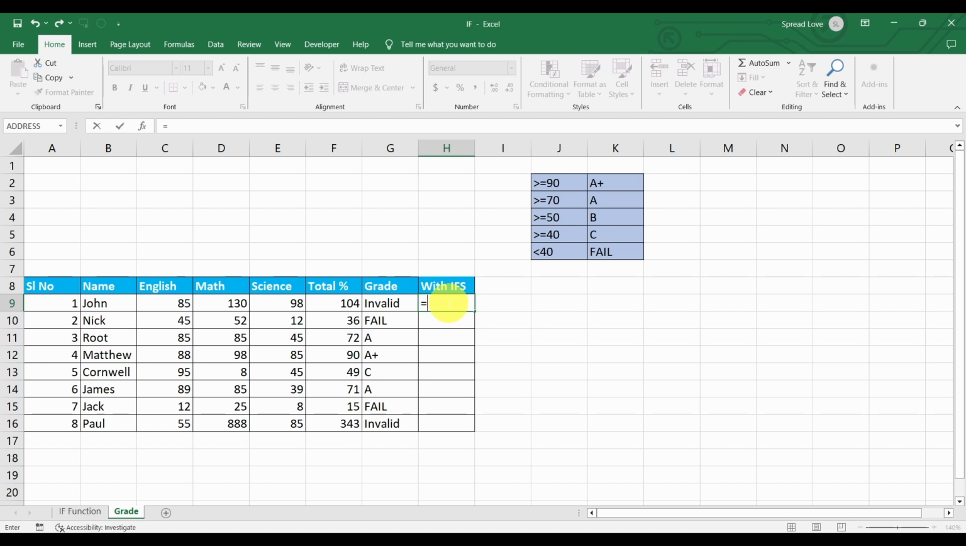I will show you it also. IFS. Here we can apply multiple conditions inside the same formula. What is our logical test? If this is greater than 100, what type of value do we want to display here? If the value is correct, we want to display here "invalid." Okay, close the bracket. Otherwise, next comes logical test 2. If this is greater than or equal to 90, then what value do we want to display here? A plus.